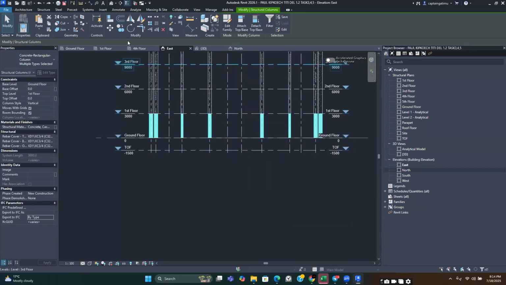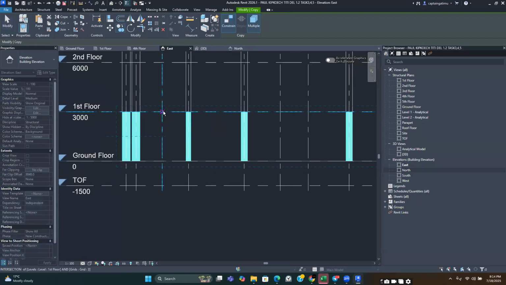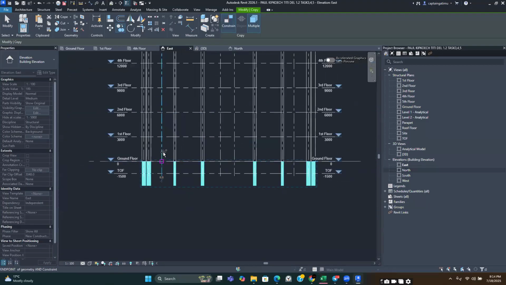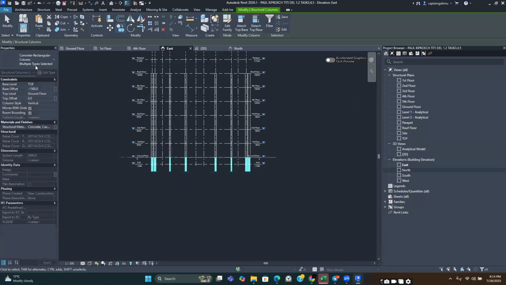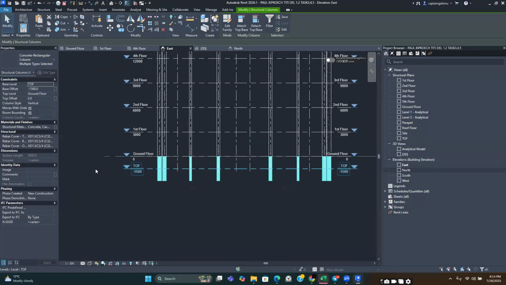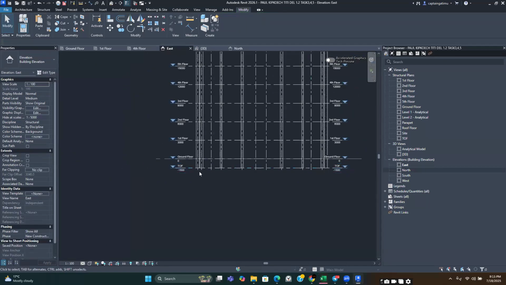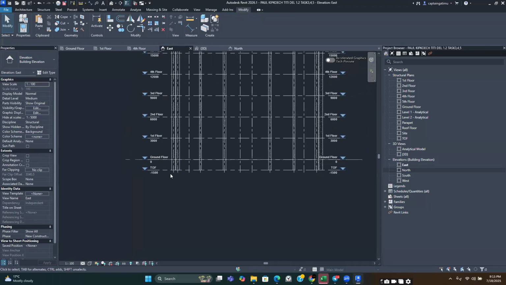Okay, then after you do that, just copy them from this level and check constraint first, and then copy them from that level to this level there. And then select your columns, go to the properties tab, select only these columns that are below the ground level, ensure the base level is top of foundation, and the base offset is 0. Then the top level is ground floor and the top offset is 0. Then click on apply and you're good to go. Now you have columns in this section there.